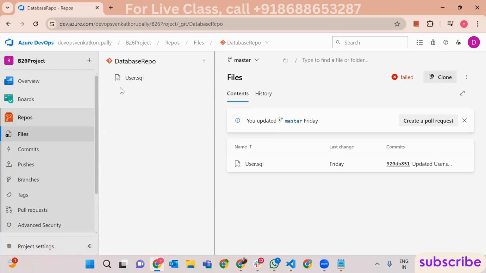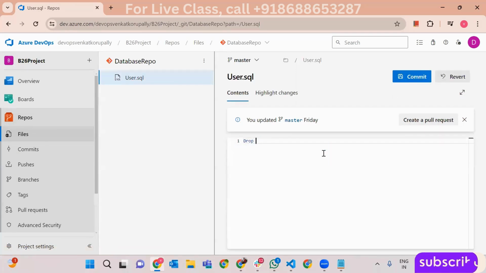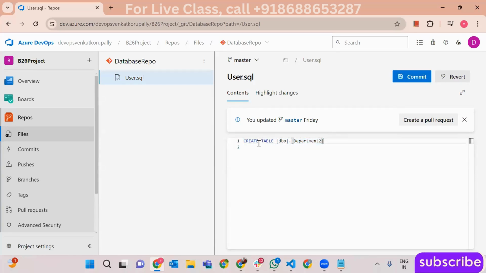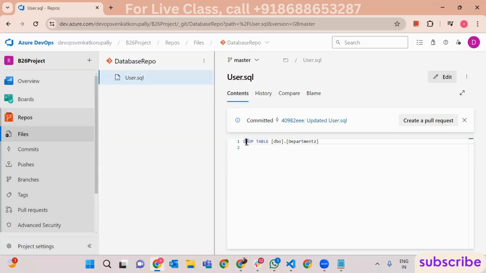So let us do one thing. I will execute another query called drop table. This is department2 now. What will drop table do, guys? Drop table means what? Delete. It will delete the table.